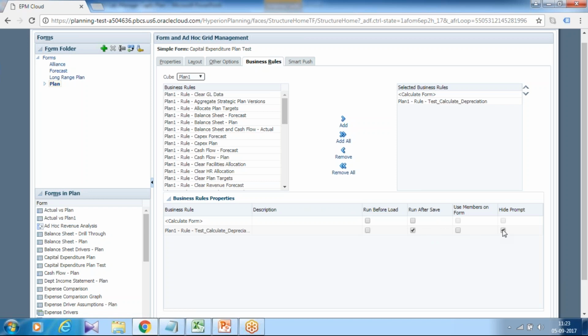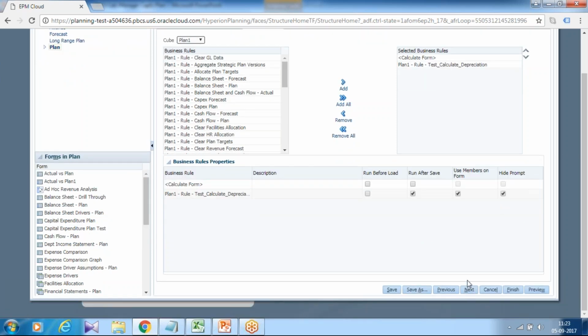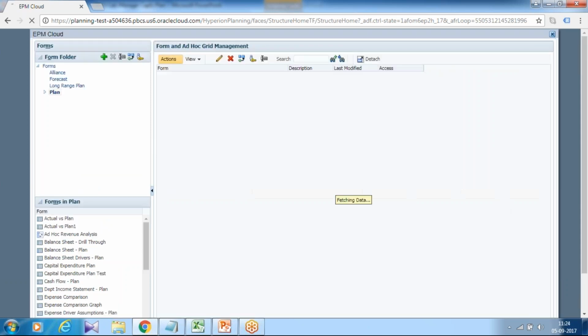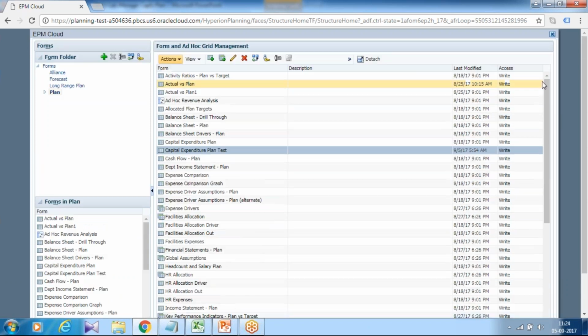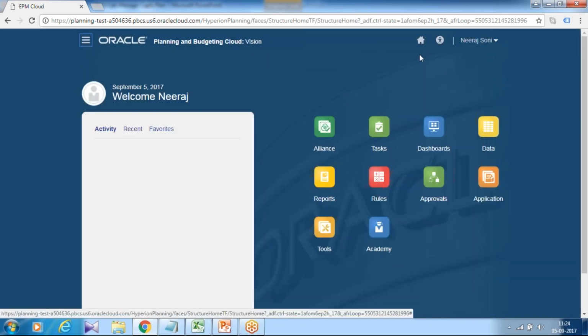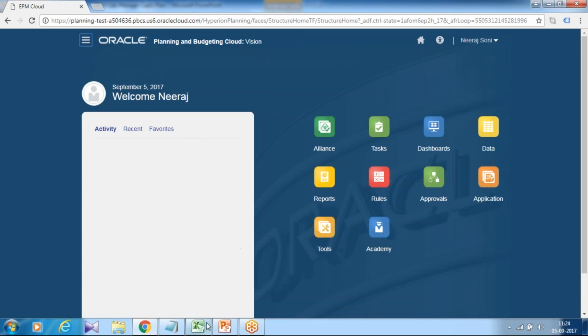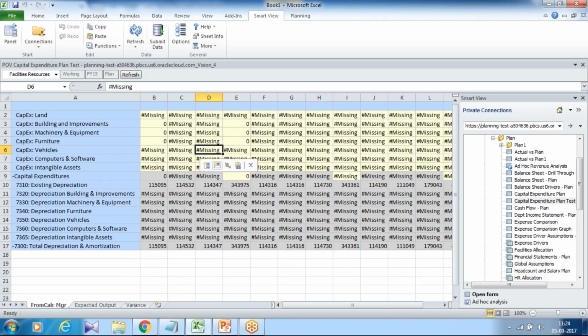In case you would like to hide prompt, you can click on hide prompt. If you want the prompt to be asked during your rule run, you can unhide this as well. I don't want it to be asked because it would be a kind of interruption. Okay, so data form associated, this is done. The last step, we would open this data form as smart list, input numbers and test the output. So I already created this. What you can do, you can log into your Smart View. If you're new to Smart View, please watch my video about how to configure Smart View and PBCS.